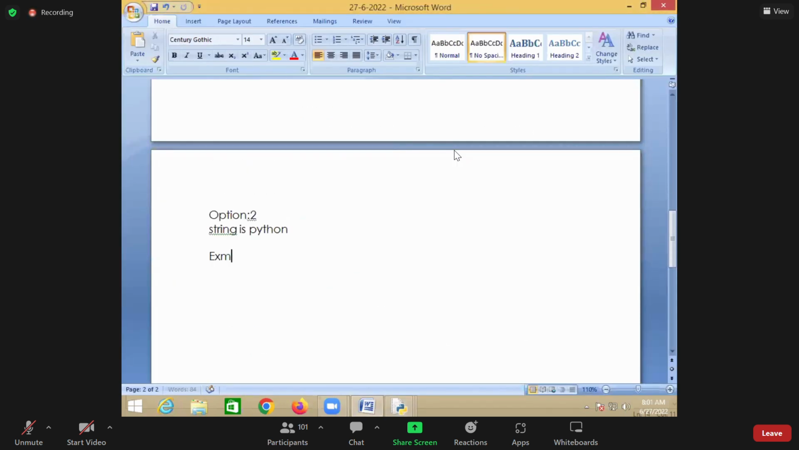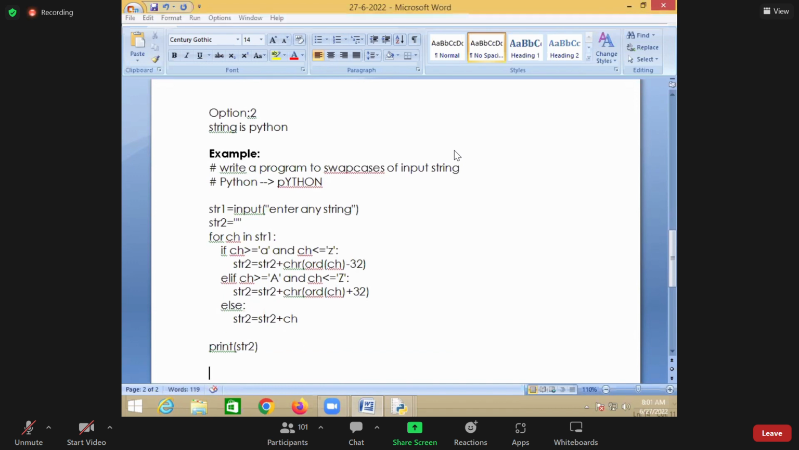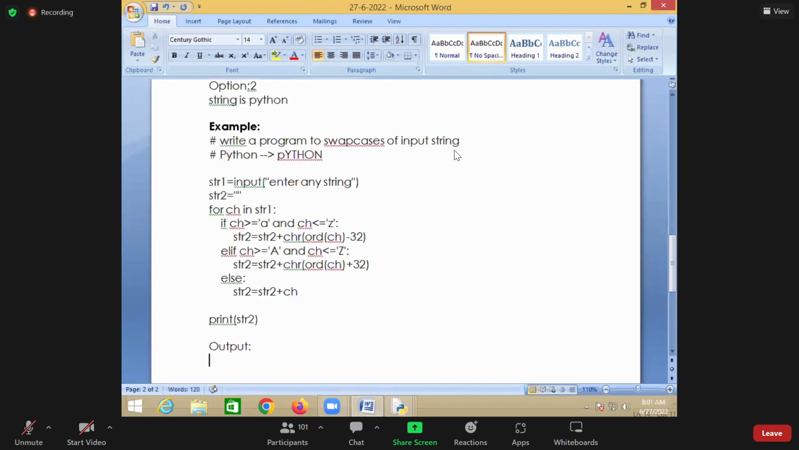Now this you can call swap case. Swap case is nothing but converting uppercase to lowercase and lowercase to which one here? Uppercase. Okay.